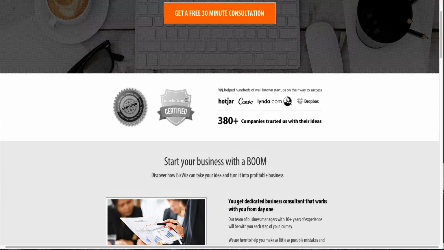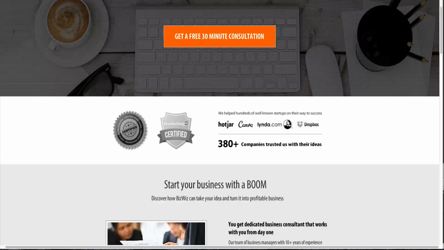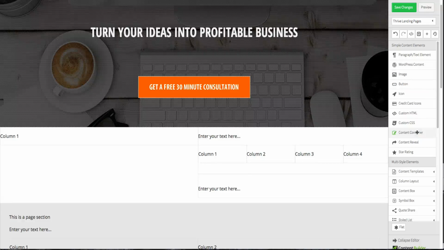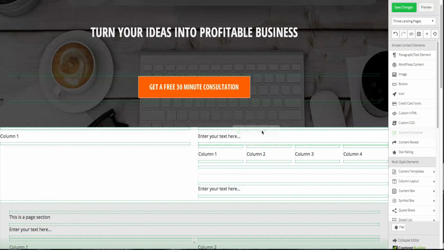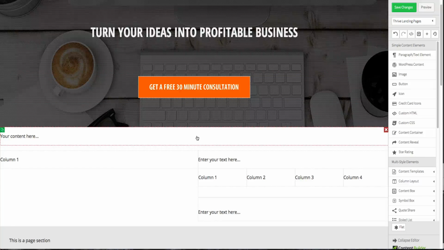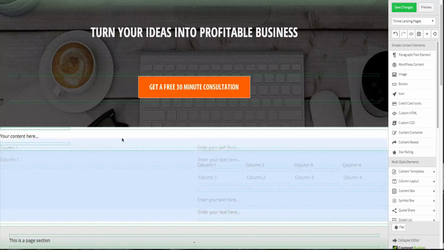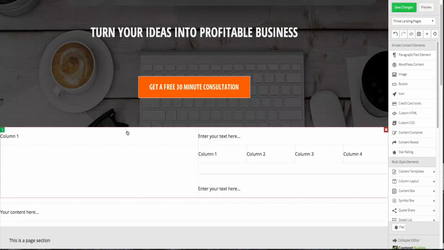Okay, now we are going to the tricky part of this landing page. Trust me, this part is actually going to be the hardest part to recreate, but we are going to do that also real quick. Okay, so first I'm going to add a content container over here. Okay, and then move all these files over here like this.